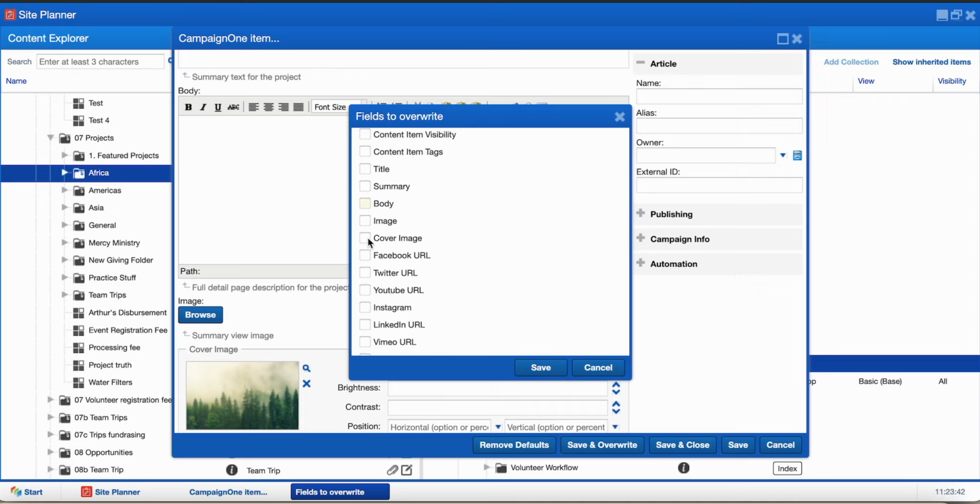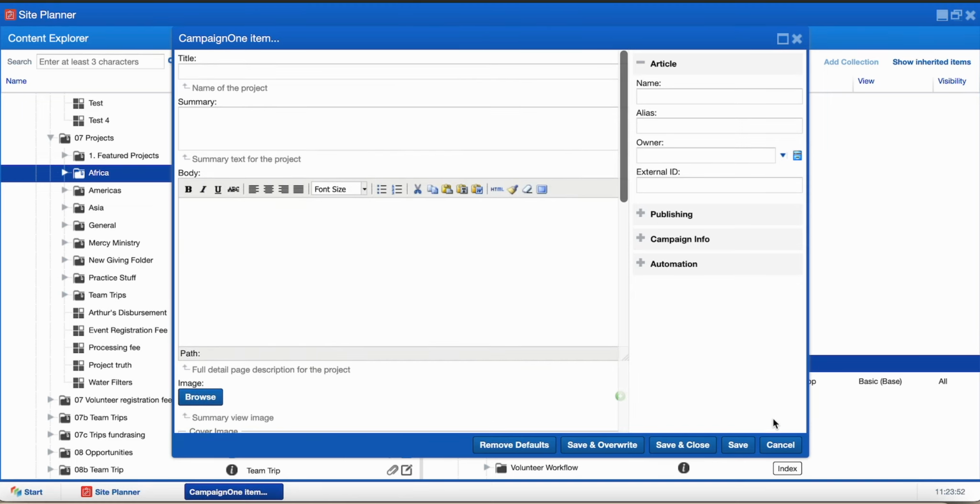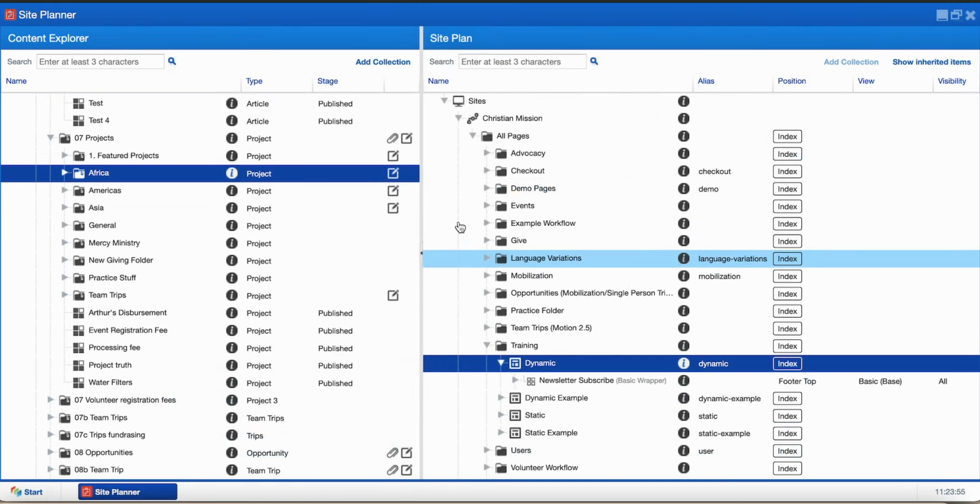So what I would do in this case is select cover image, and then you're going to hit save. I'm going to go ahead and cancel out of this because I don't want to implement this change on this installation, and close the default content. Most times when it comes to default content, you're going to actually be publishing full folders instead of individual items.